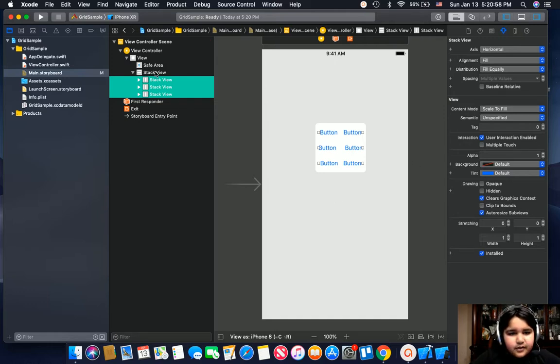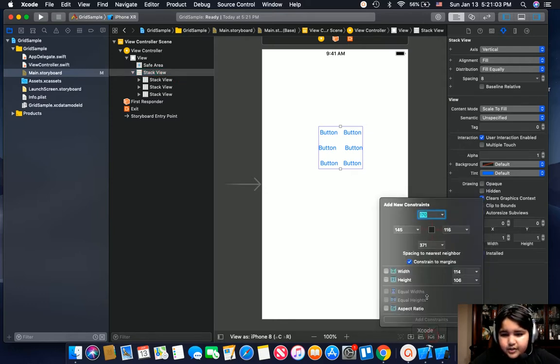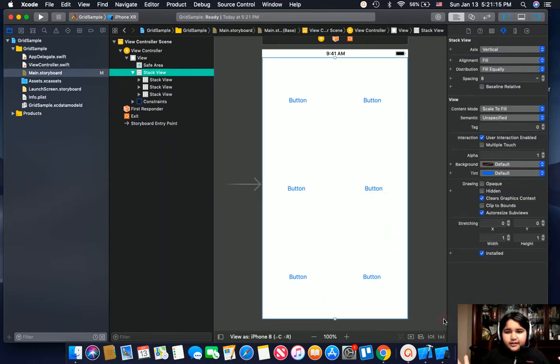And now our stack view, we're going to click on this button. It's for constraints, and we're going to change it all to 0. Now this is just saying it's going to take up the entire screen, just like that. Now the first step is done, adding our grid with our buttons inside.